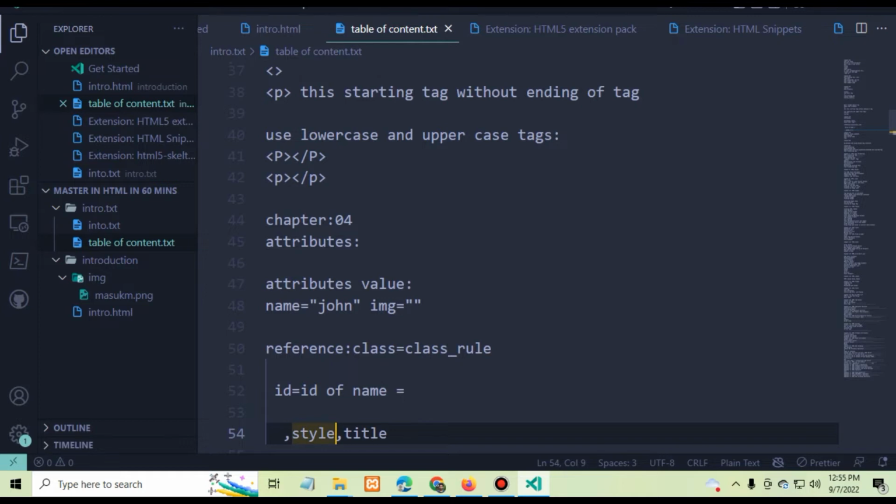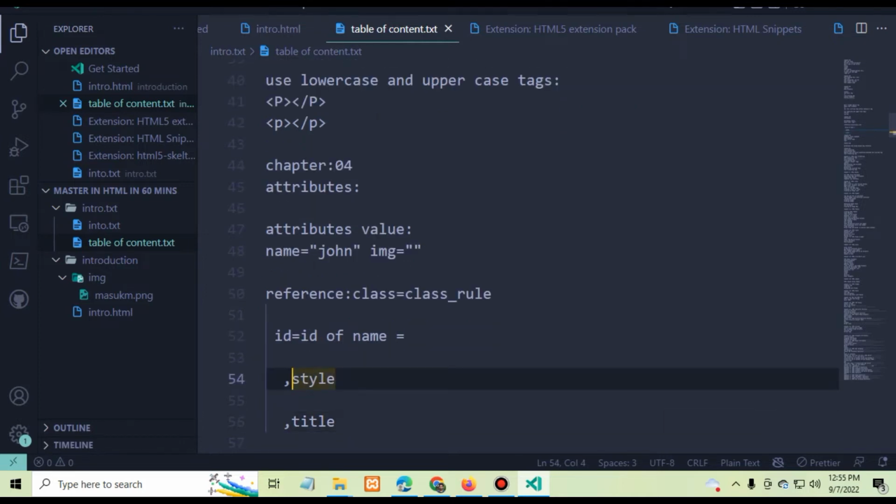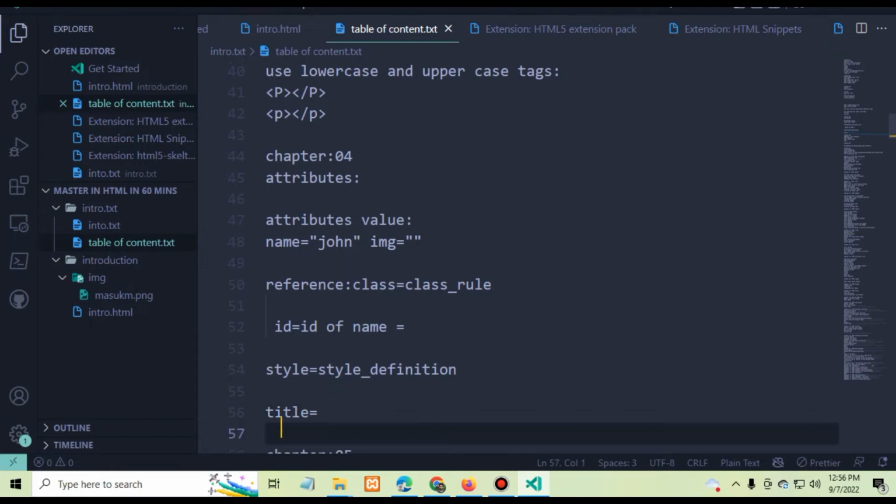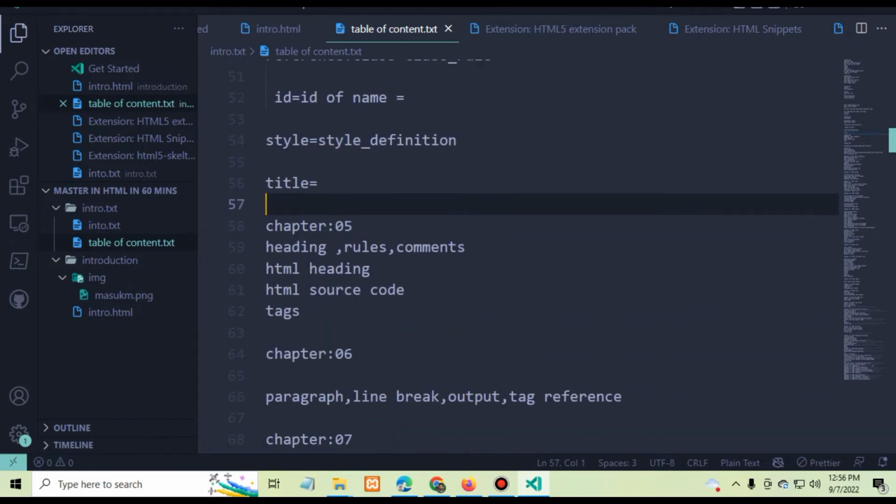Then style, style definition. Maybe there's a spelling mistake, but don't mind about this. Title, tool tip text, inline style definition, and a text displayed as a tooltip definition. This is the style definition, this is the title definition. So guys, I hope you will better understand from this example.